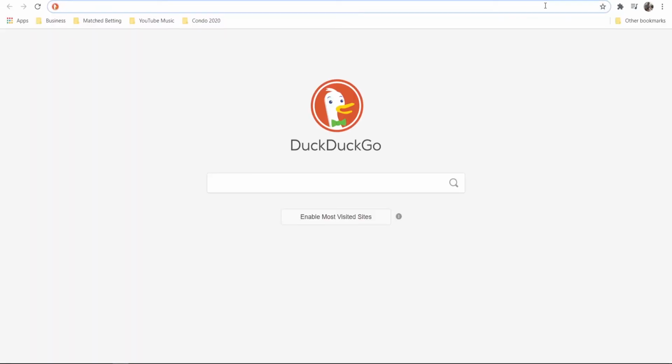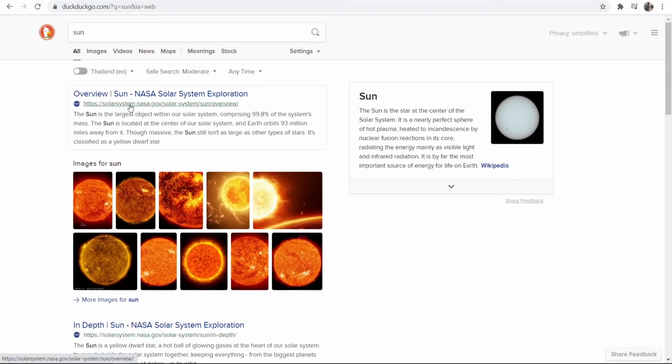And now if I open up a new tab, you can see it already defaulted to DuckDuckGo. I can now search for any search term, and you can see I've searched for the sun, and we've got search results for that keyword. So that's how you can use DuckDuckGo.